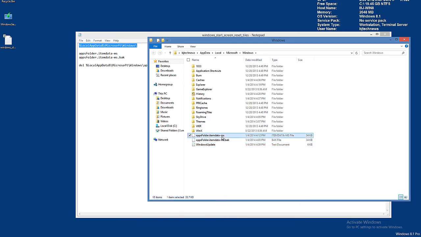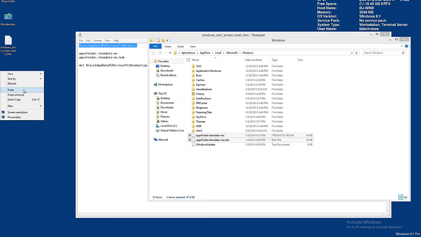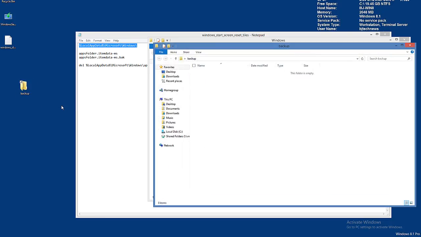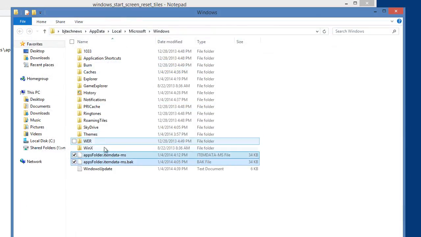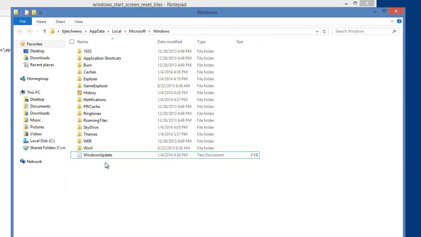Now from here, you're going to see two little files. You could delete these two files, but I'm going to make a backup of them. So let's right click on the desktop, create new folder, and just name it backup. And I'm just going to drop those two files in there, and then select them and delete them.